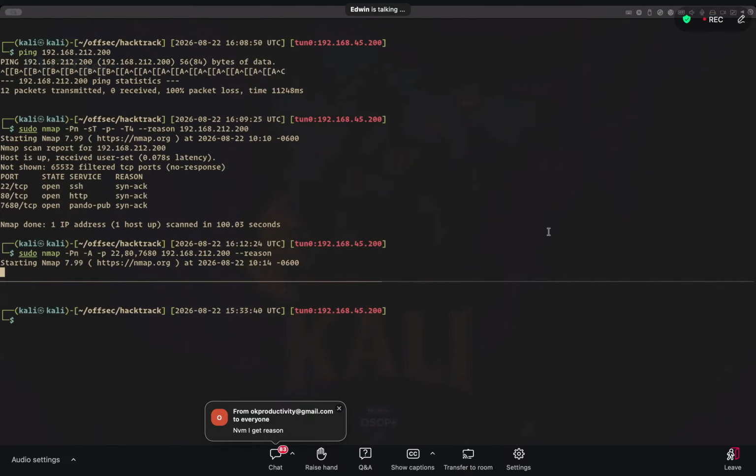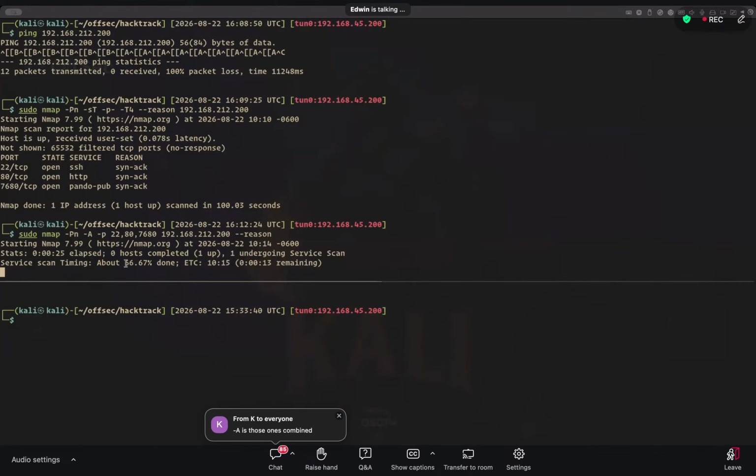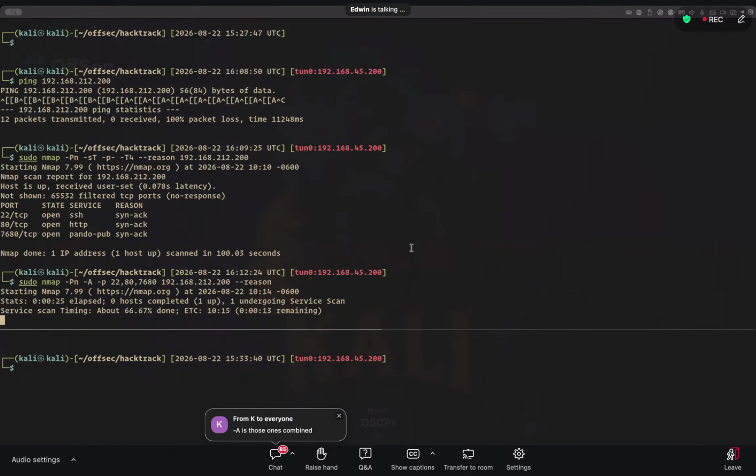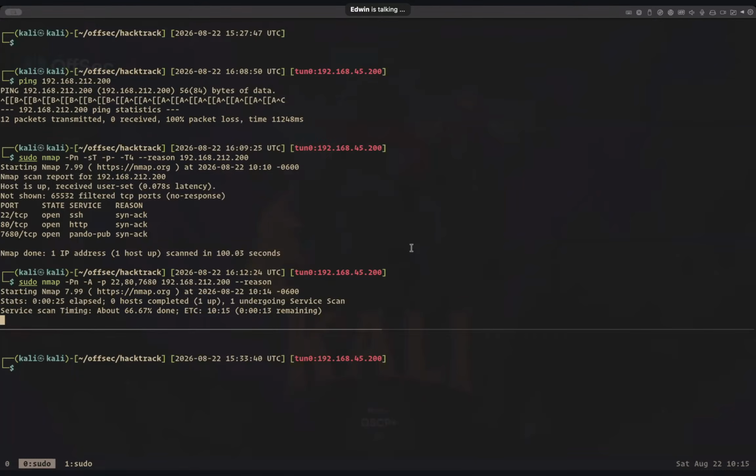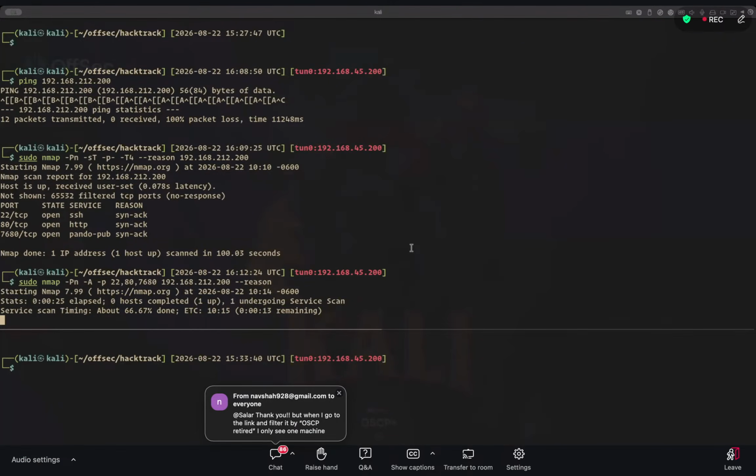Let's give it a quick check. 66%, so it should be done rather quickly. Okay. Let me take a quick look in the chat while I wait for the scan to finish. Yeah, I do see that you guys have the right idea. Great. So we have Kay mentioning that -A combines the features that we were mentioning. That's good.